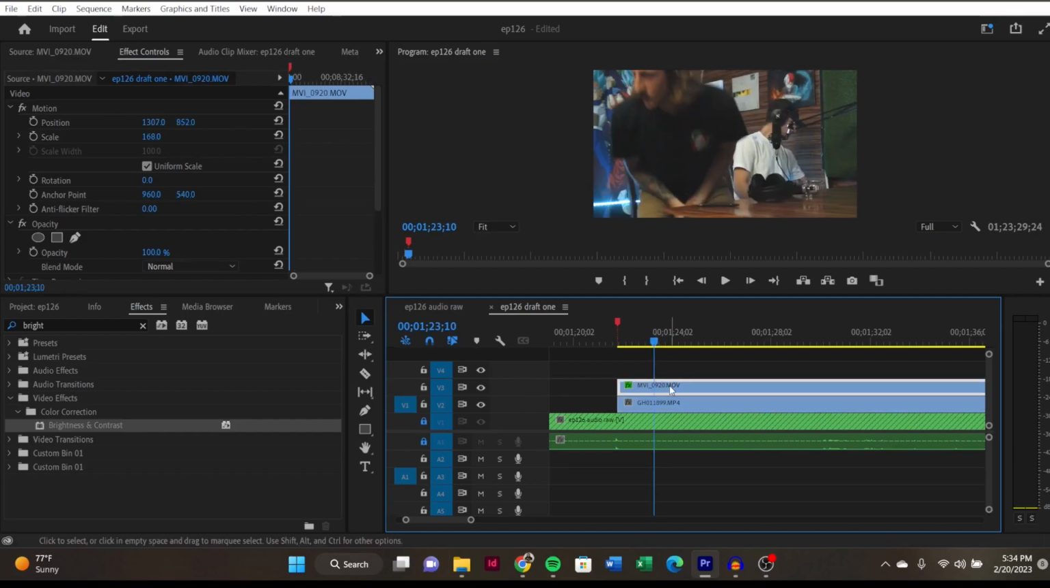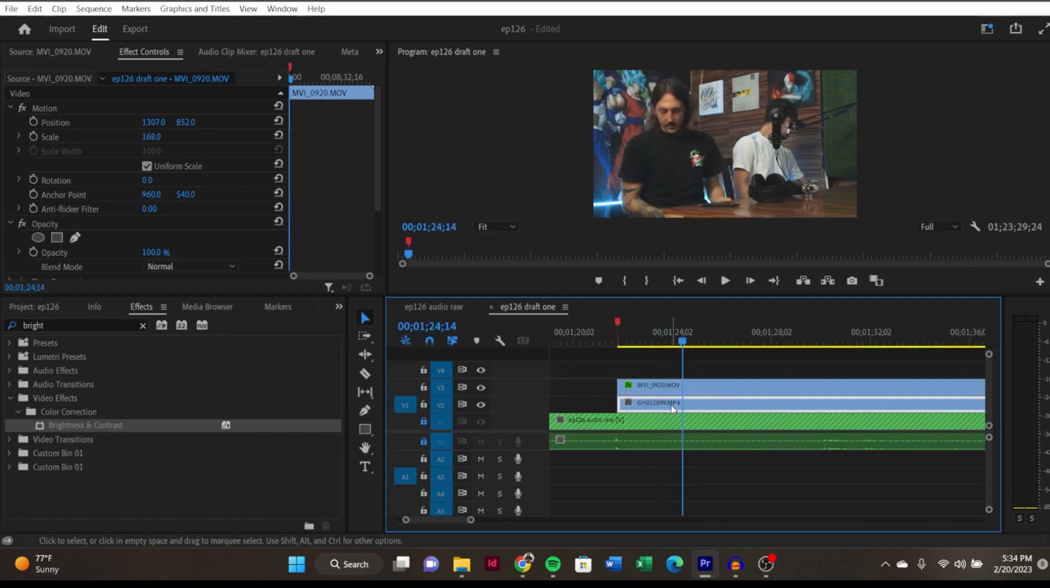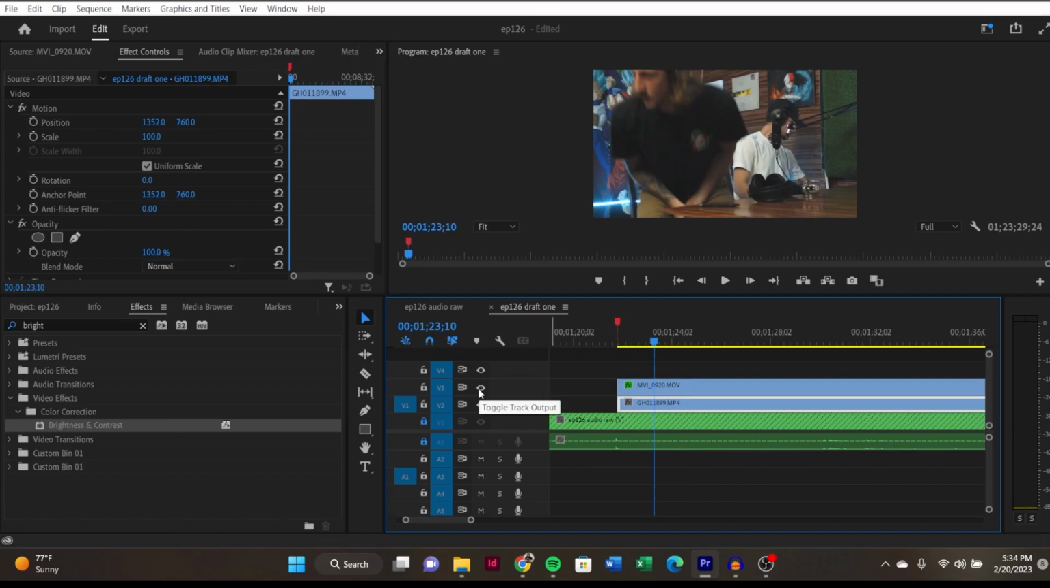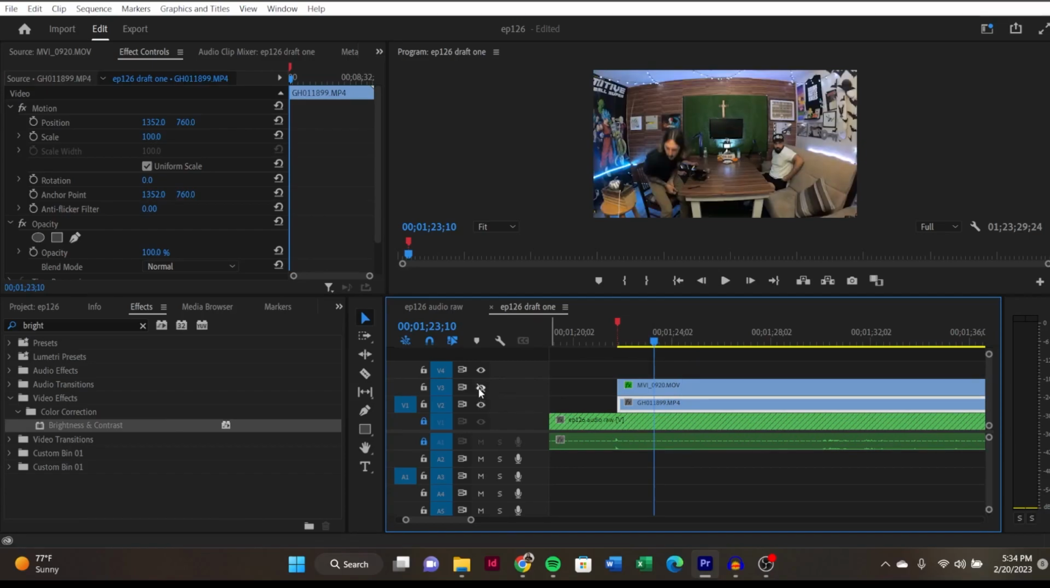You'll also notice that I have both right on top of each other, so I can't see this GoPro footage anymore. So what I'll show you is if you click this eyeball, it'll hide that clip. So this whole track right here is now hidden from view. So all we can see is what's underneath it, the GoPro.